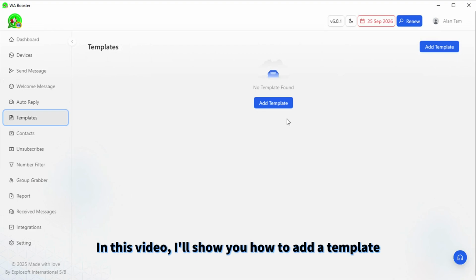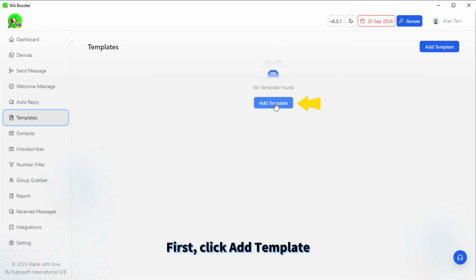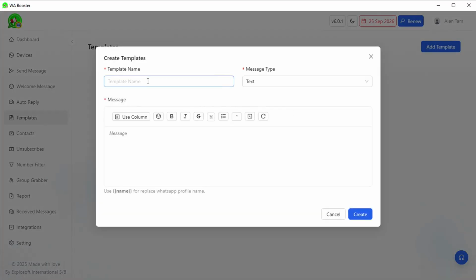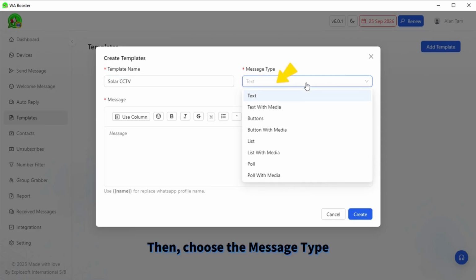In this video, I'll show you how to add a template. First, click Add Template. Here, enter the template name. Then, choose the message type.